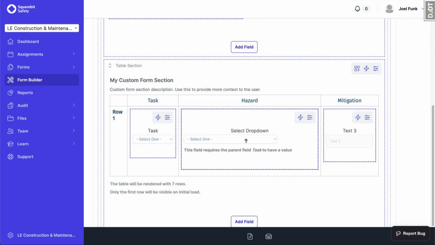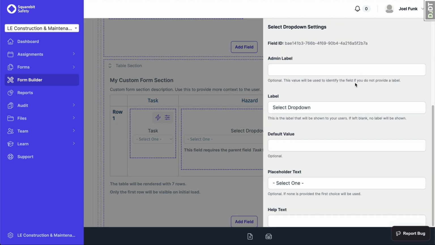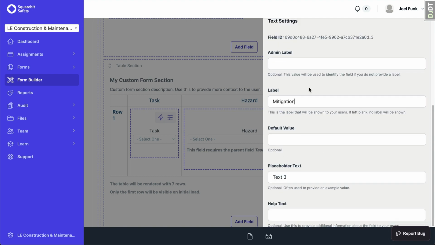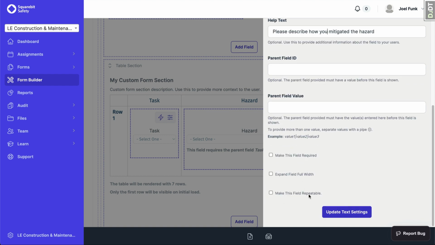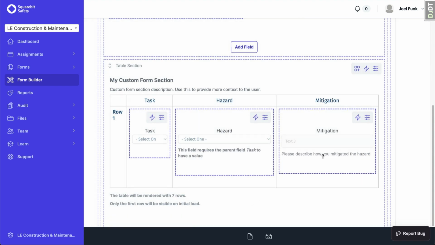Makes a little more sense now. And then for this one, we can do the same thing, go in here and call this hazard. And lastly, our text field here, we're going to call mitigation. And why not add some help text here that says, perfect. Now that gets added there as well.